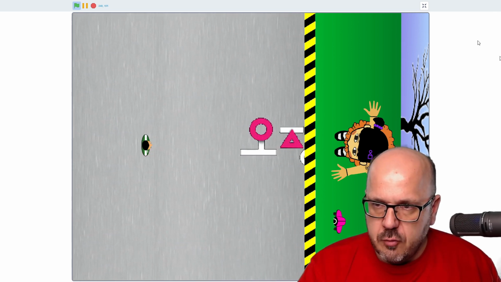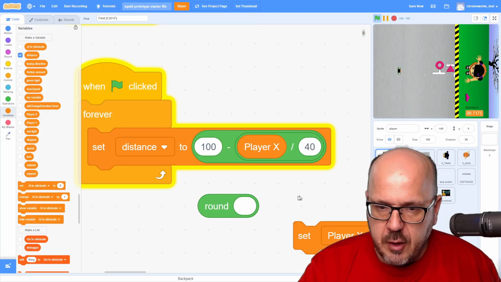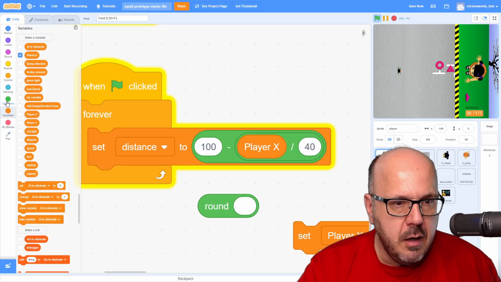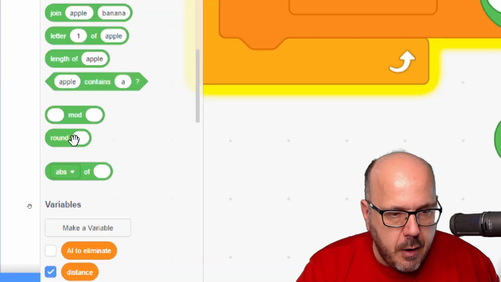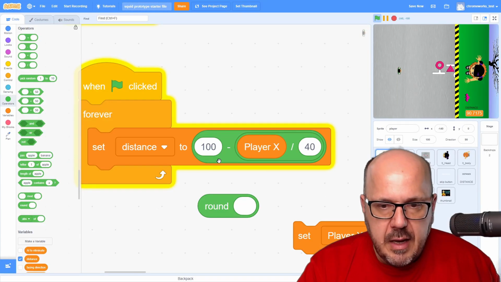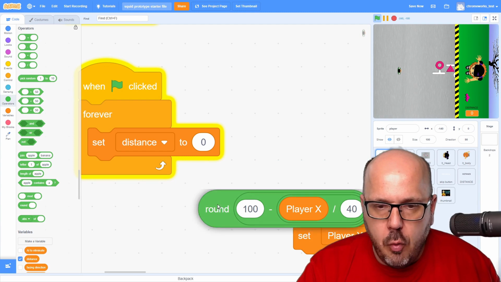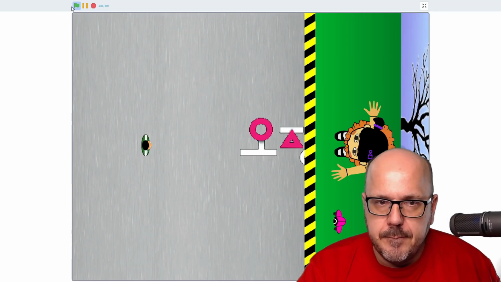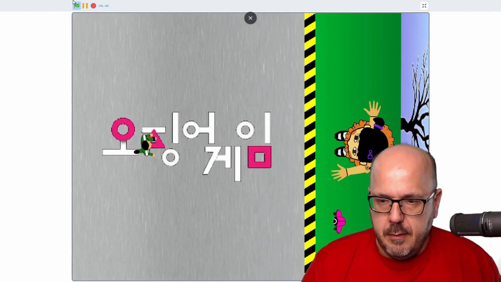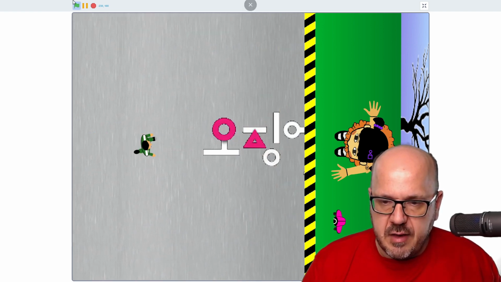So what we're just going to do is round that number off. So we're going to grab this round block, which we can grab from our operators. It's right down here near the bottom. And we're going to round that to the nearest whole number. And now you can see that our number is going down quite nicely.